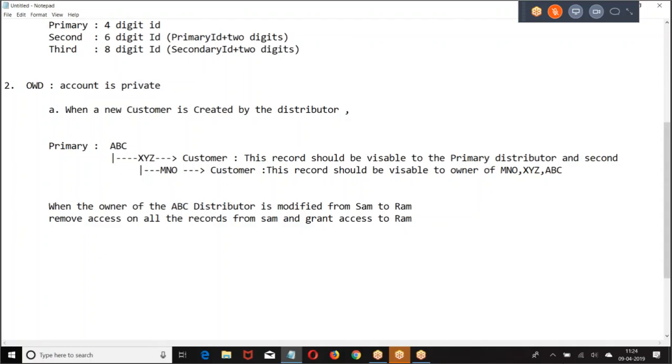None of this access is given by sharing rules. They are given by what? Apex based sharing. Whenever a new customer is created, find out who the distributor is. Is it a primary distributor, secondary distributor, or third level distributor? Based on the ID, we can tell whether it is primary, secondary, or third level. If it is third level, identify the owner and share the record with the owner. Then identify the second level, find out the owner, and share the record with him. Then identify the primary, find out the owner, and share the record with him.